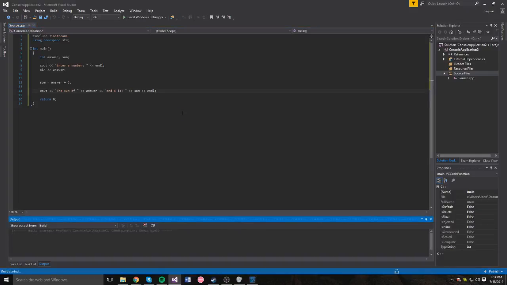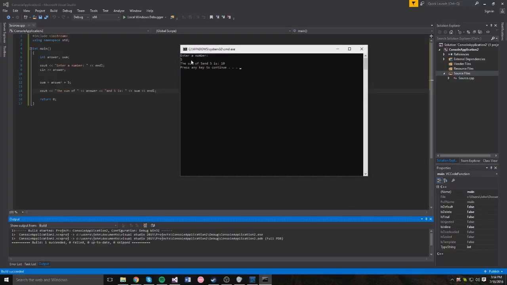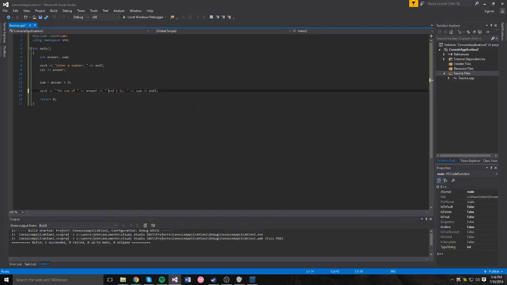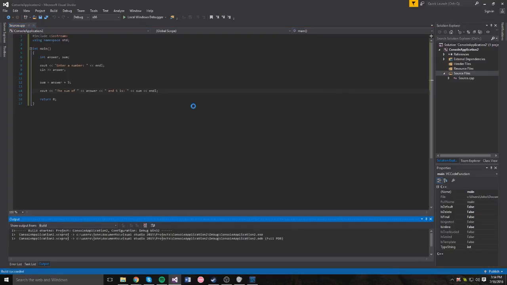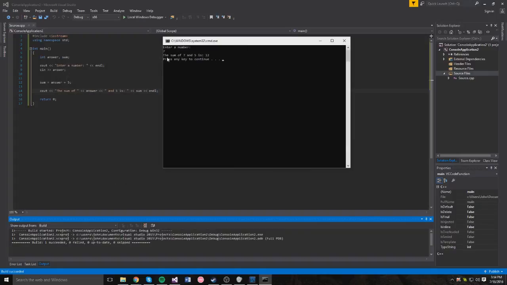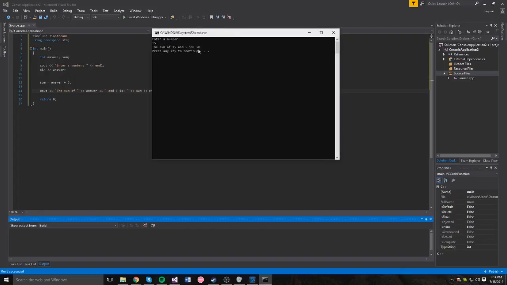Let's compile and run. So we're going to have 5. So this says the sum of 5 and 5 is 10. That seems pretty accurate to me. Let's put a little space here just to make it look better. So we have 7. The sum of 7 and 5 is 12. Let's run it again. 15. The sum of 15 and 5 is 20.